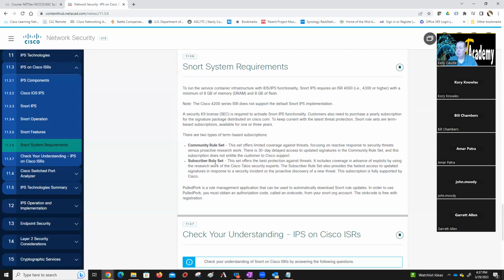And the subscriber rule is you're getting the community rule set plus the individual ones that Cisco is writing as part of their security team. Typically, the subscriber rule set is faster in terms of getting out new signatures for new attacks. Not always, because the community is very good too, especially with Snort, because it is and has been an open source product for so long.